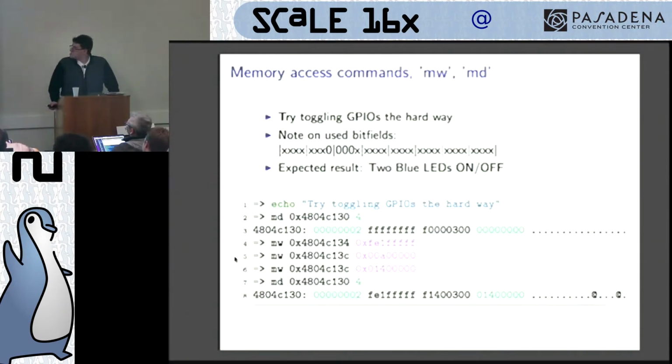Okay. You can also use these commands to access device registers. In this example here, I'm using it to toggle the blue LEDs on the Pocket Beagle board. So what I do is, first I just dump registers of the GPIO controller. This is something I fished out of the datasheet for the OMAP chip. So I know that at address 4804C130 there is the GPIO controller direction register, then there is the input register, then there is the output register and value register, something like that.